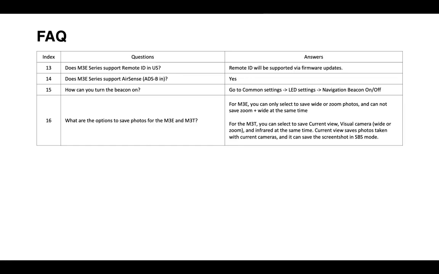And then another key point here is saving photos for the M3E and the M3T. For the M3E, you can only select to save wide or zoom photos and cannot save zoom and wide at the same time. For the 3T, you can save the current view, the visual camera, which will be the wide or the zoom, and infrared at the same time. Current view saves photos taken with the current camera, and it can also save a screenshot of side-by-side mode. So once again, the visual camera is just going to take whatever one you have selected, whether that be the wide side or the zoom side.